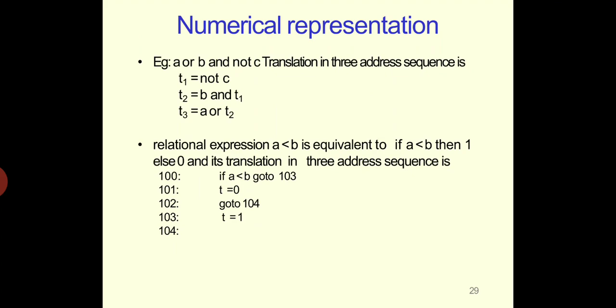Starting from 100, it will generate: if A less than B goto 103, that is the statement number 103. There we are setting T as 1. If A less than B is false, it will normally go to the next step, that is 101. There T will be assigned 0. So if A less than B is false, that means we have to execute the else part. The else part means go to 104, the statement labeled 104.